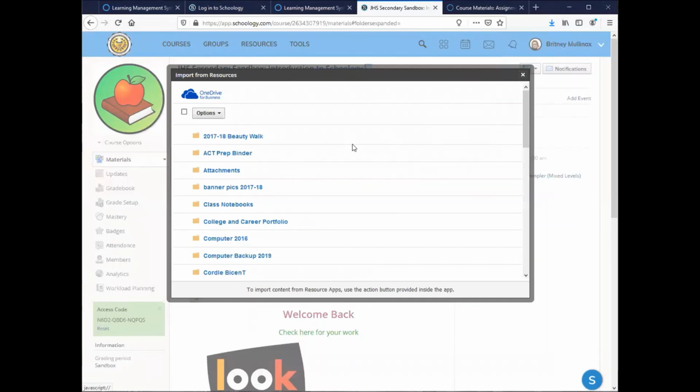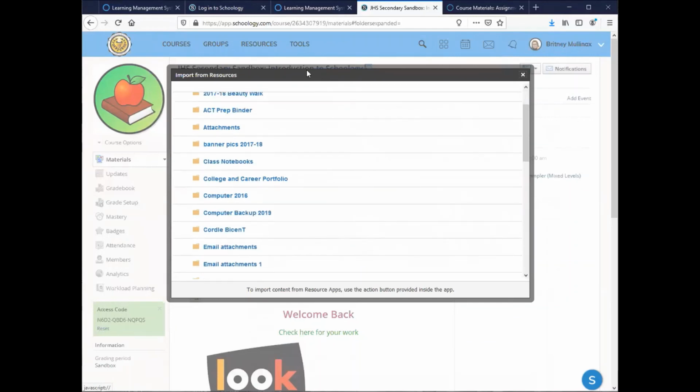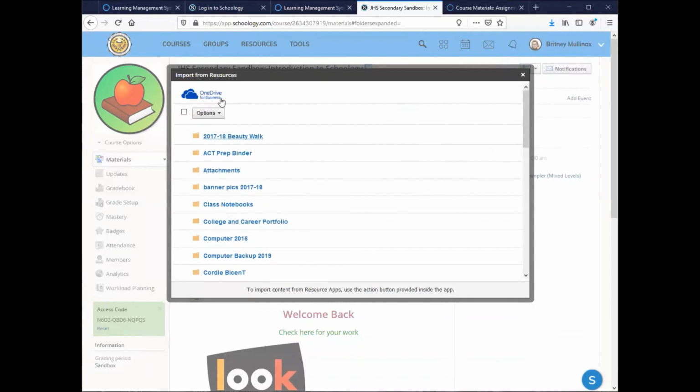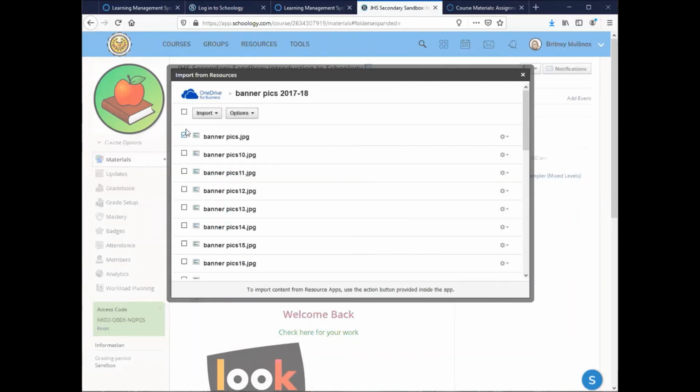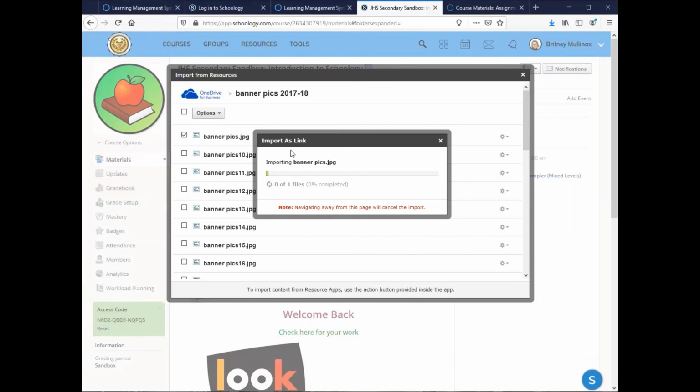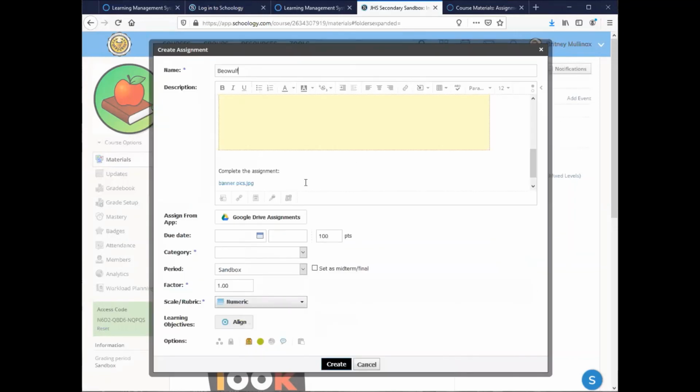So here's my OneDrive since I've already logged into it, and it has my folders. If you want to import an assignment that you've already created and it's in your OneDrive, you click on OneDrive here, and then you click import. I'll show you. Import as a link. And it'll bring up the link to that. Well, this is just a picture, but it'll bring up the link here.